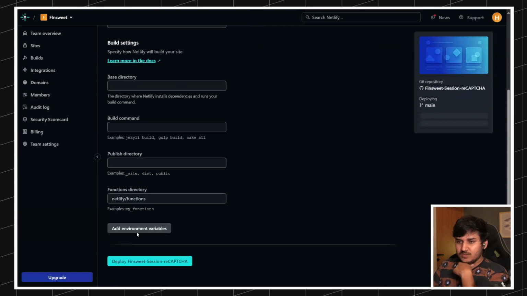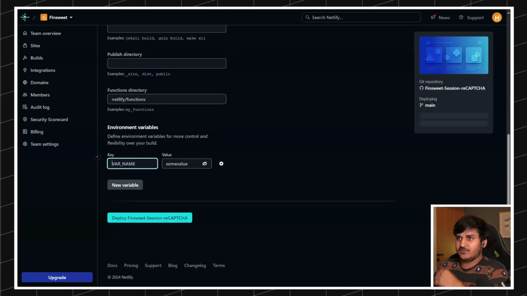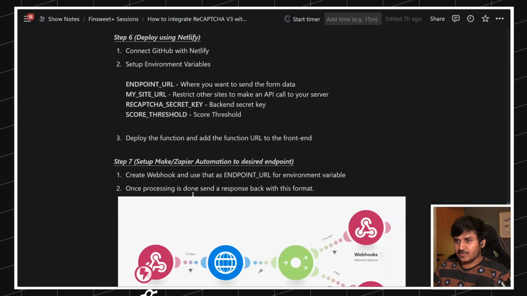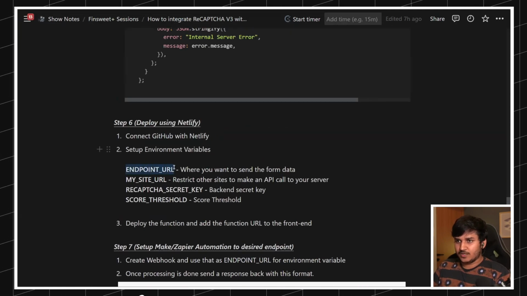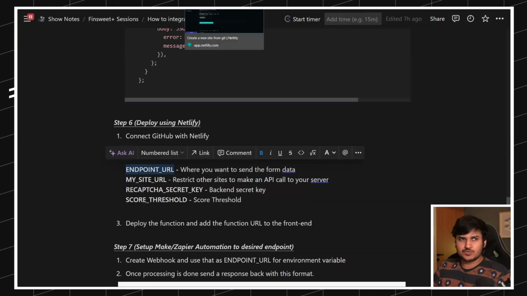As simple as that. I can also add environment variables. So let's add this because we have an opportunity here. So let's just scroll down and add all of our environment variables. So first is our endpoint URL, which we will create in Make. We will use Make for that.